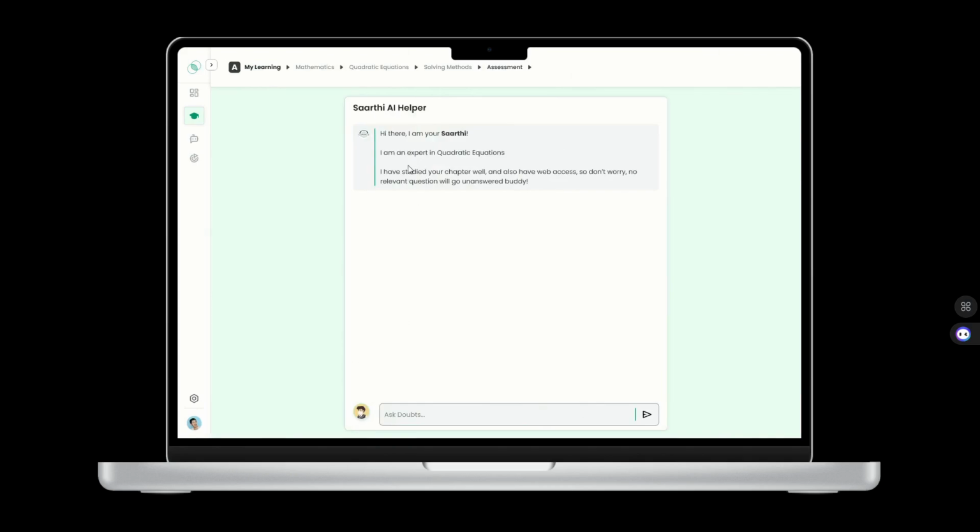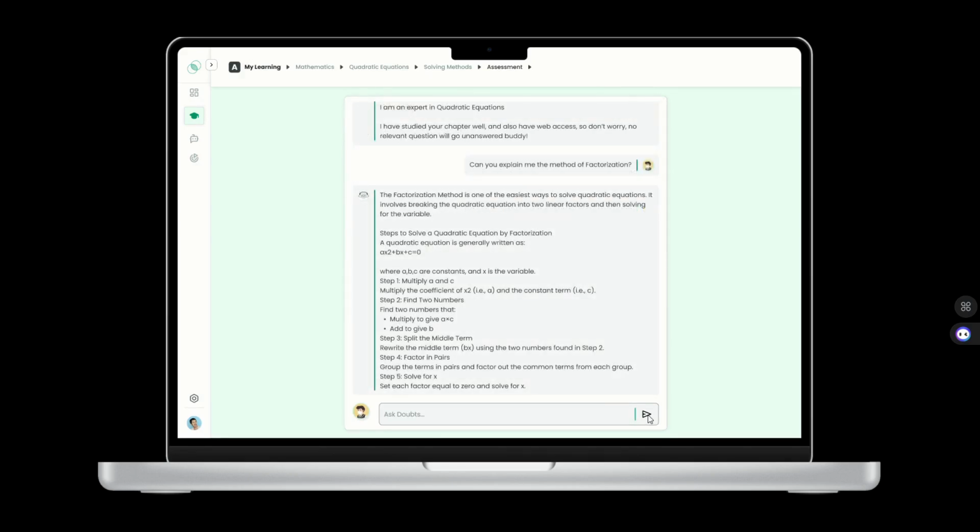And this is Saarthi AI helper. So the user goes in to ask a doubt. Let's say the doubt is going to be help me here, and then it's going to explain the method of factorization. The moment the user gives this query, it's going to come up with the factorization solution. So this is how factorization is done. So this is pretty much it for the UI.